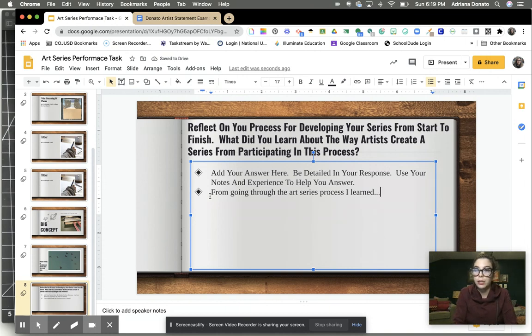I want you to use examples of what you like, how you learned these things. So was it through developing your concept map? Was it creating your thumbnail sketches? Was it going through your art creation process? What did you learn about going through this process?